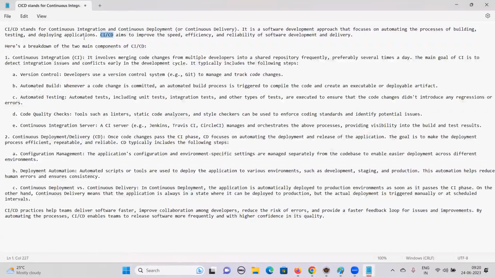Here you can see continuous integration. It involves merging code changes from multiple developers into a shared repository frequently. This is what we have discussed, right? Apart from this, it does the merging and puts all these things together from the shared repository, preferably several times a day.